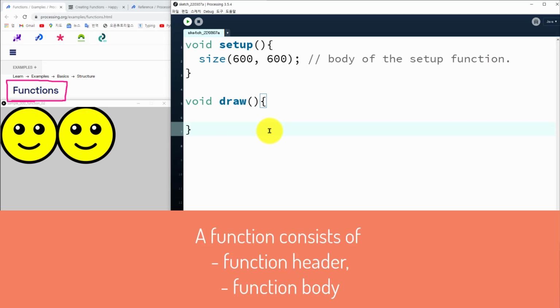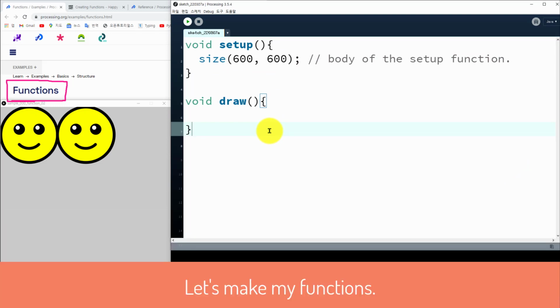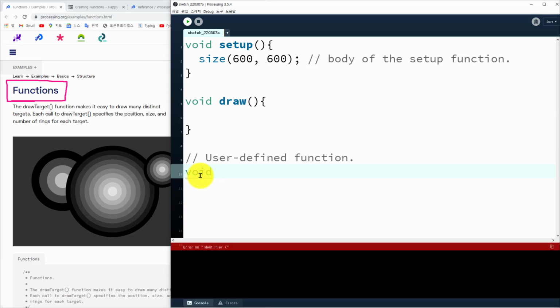The thing is, you can use your own function. It is called a user-defined function. You can make your own function, and you can call your function too. Let's do it. The general overall shape of the function is the same as the setup or draw function. So let's type in void. I'm going to explain what this word void means. Then my function, and you have to add the parentheses and curly braces too.